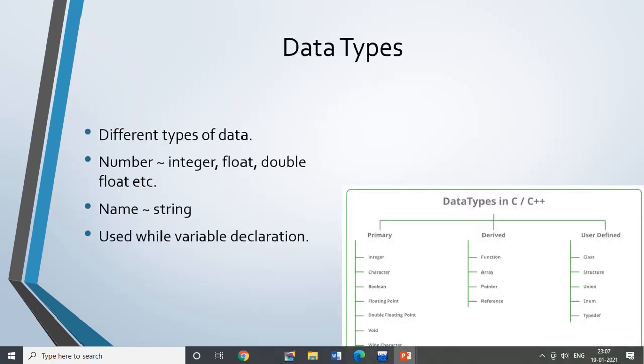Now, data types. Data types refer to different types of data in which we can access C++, in which we can give data and extract output from C++. There are different types of data we can use in C++. It can be an integer, it can be a character. A character is an alphanumeric or a special character like a star or hash. It can be a boolean. Boolean is a type which has an answer yes or no only. It can be a floating point.